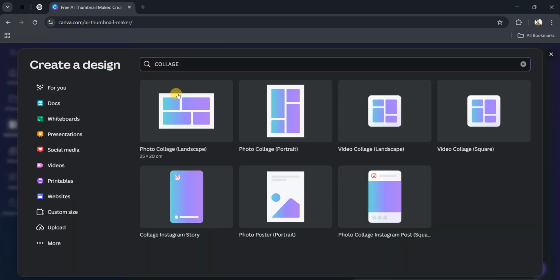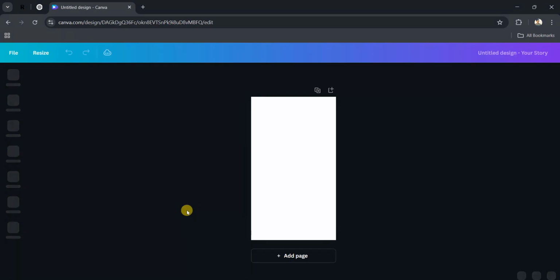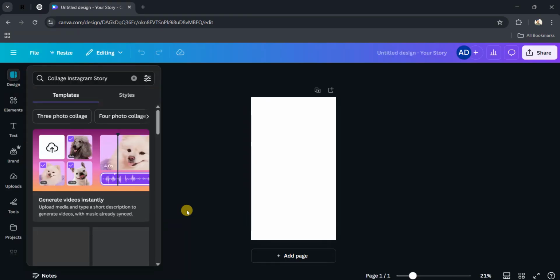Now you can see here photo collage, if you want in the landscape mode or portrait mode according to your need. So click on photo collage. You can also create a collage Instagram story. So I rather you can choose the collage Instagram story. Click on here. Now the best thing about Canva is it offers you 100 types of templates for free, and you can choose according to your need.